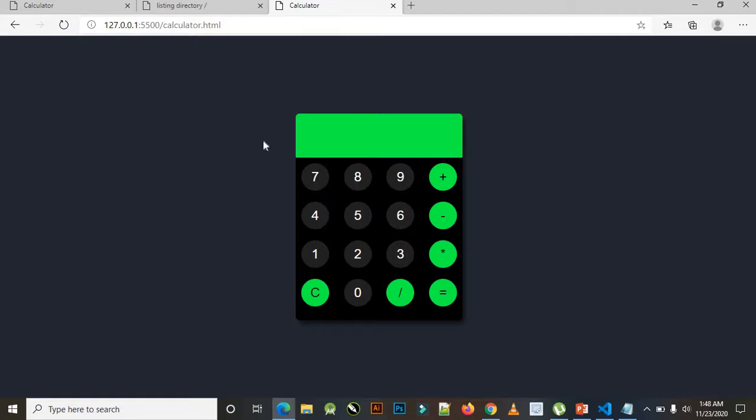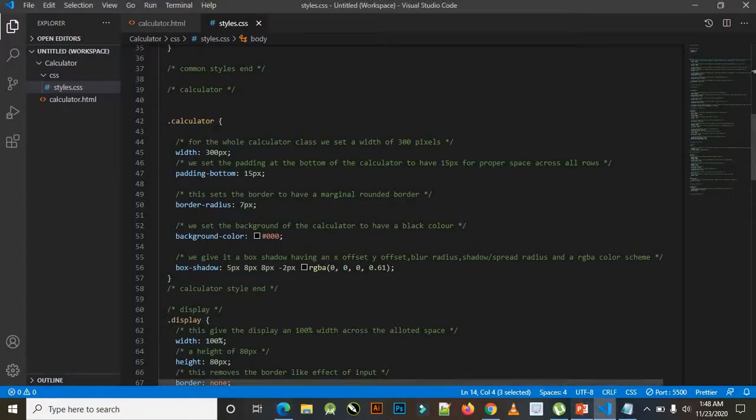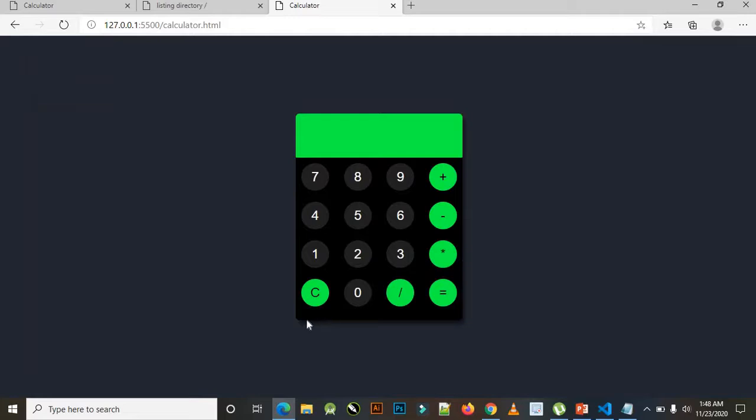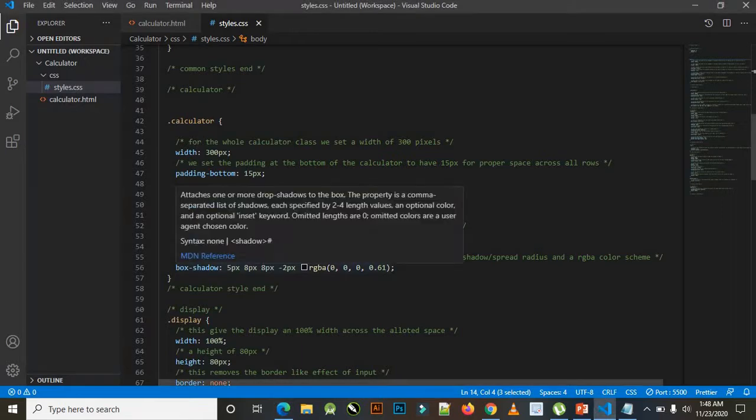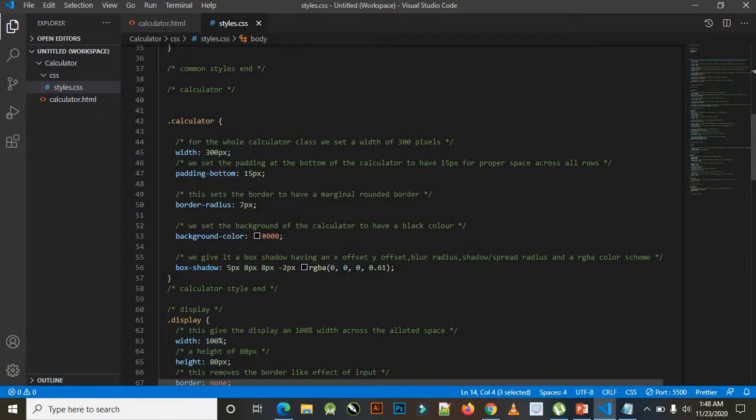This is a display. This is just the display, so this doesn't count. What else? The box shadow is more or less a shadow-like effect at the bottom. The shadow-like effect at the bottom is a result of the box shadow, which has an X and Y offset, a blur radius, and a shadow radius as well.